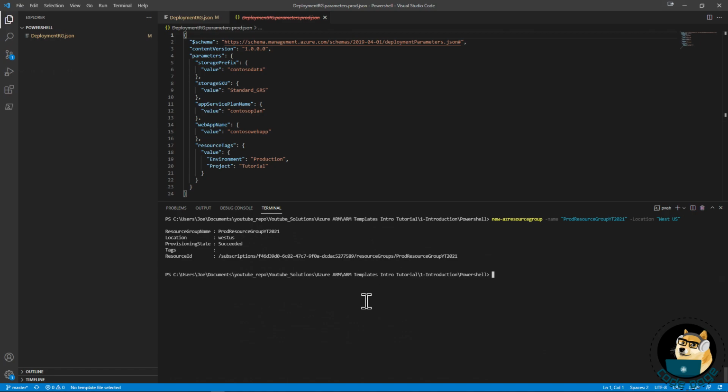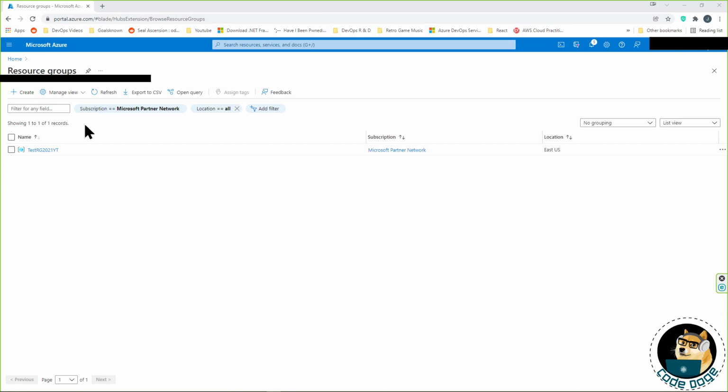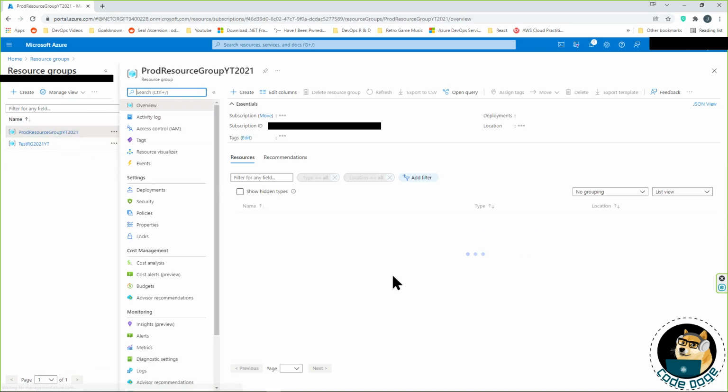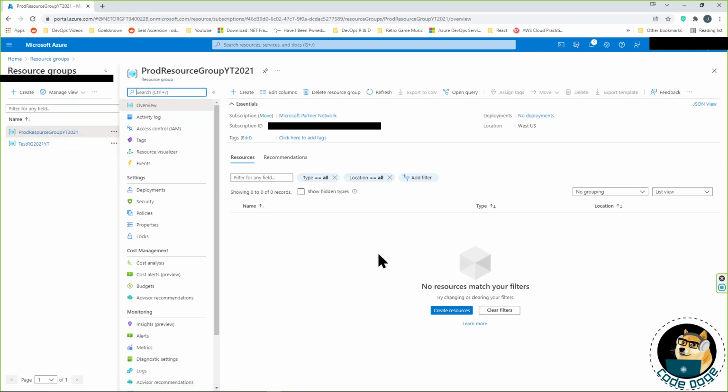So let's go to portal and verify. Okay, so we're inside the portal. Let's give a nice little refresh on the resource group. It might just take a while. There it is. So we have this second resource group created. It's under West US, just like we dictated, and it has no resources yet.